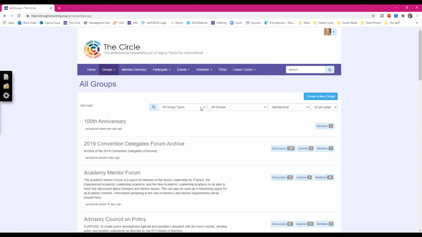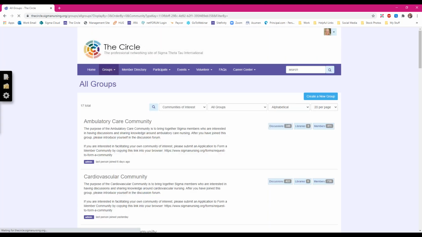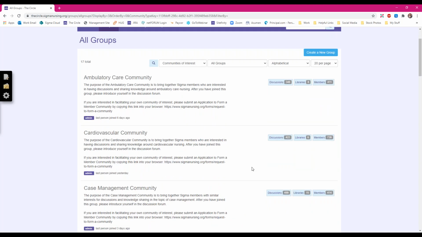And you can click the drop-down menu underneath all group types and select communities of interest to filter out any of the other groups that are within the circle, and that could include other chapter websites or leadership groups or things like that that you don't necessarily have access to. But you do automatically have access to all of the communities of interest. All you need to do is filter them using the community of interest option, and then you'll be able to join them from this page. I'm already a member of all of the communities of interest, so that's why you don't see a join button here, but you will be able to access these communities and join them from this page if you haven't already.